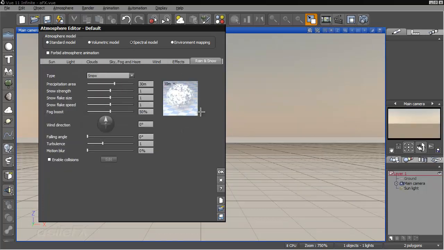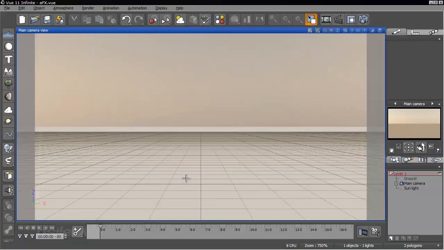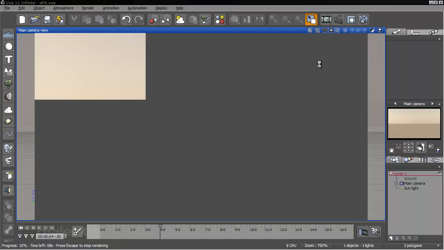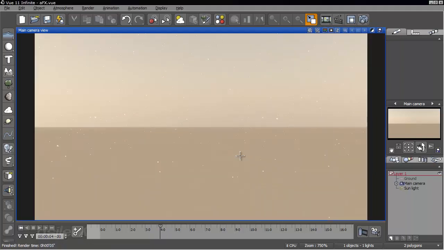So if we go back to the rain and snow tab, we can increase a fog boost, which will darken up the scene, adding additional fog. And I'm going to go ahead and hit F11 on the keyboard to open up the timeline. I'm just going to scrub through to about 4 seconds in and do a quick render. And we can start to see the snow falling in the scene.